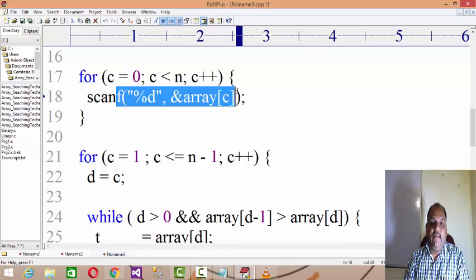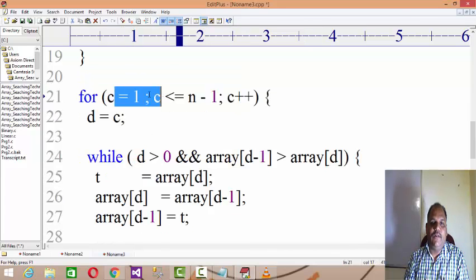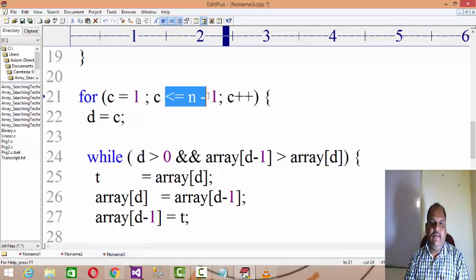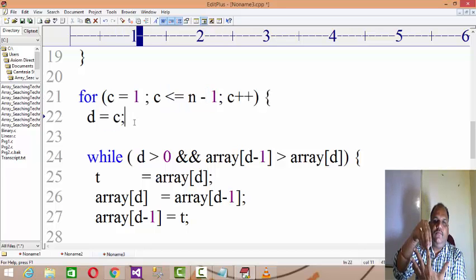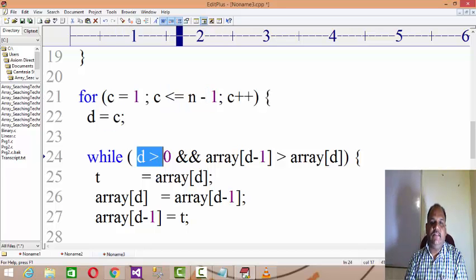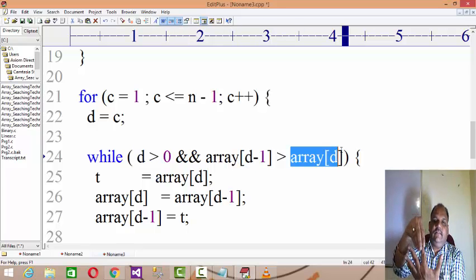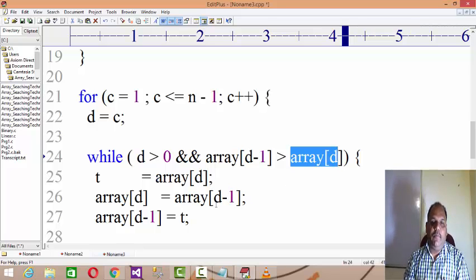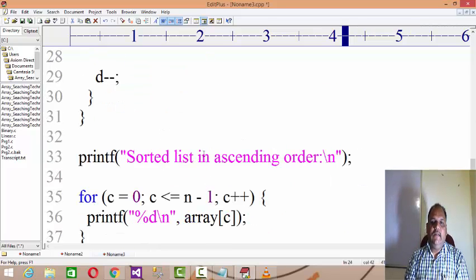So here we scan the random data, and after that C equals 1. As I said, I start with 1, and C less than n minus 1. Then D equals C, the position which I put on C over there. While D is more than 0 and array of D minus 1 is more than array of D, I have to compare this. If it is more than this one, then I have to do the swapping over here. Right, so the lowest element will come over here.